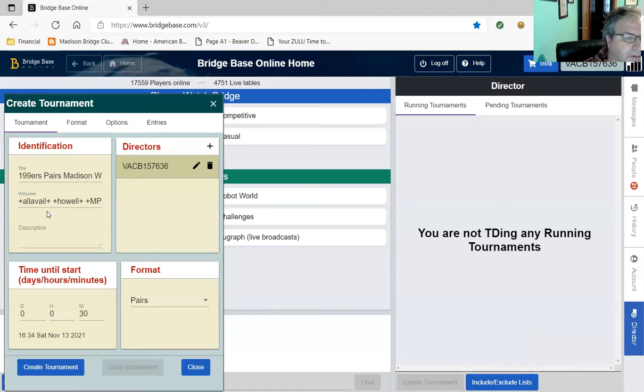Okay, then go down to description. That's where this is supposed to be. Control V. Okay, now you got it where it's supposed to be, in the description. So what should be at the welcome?